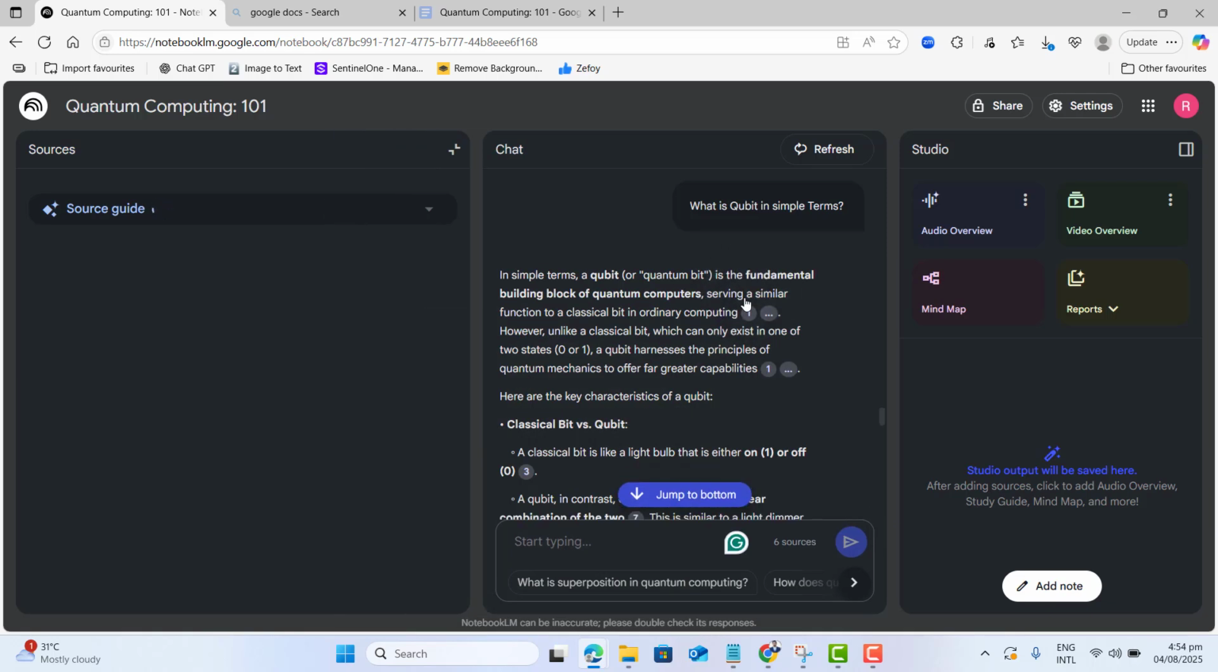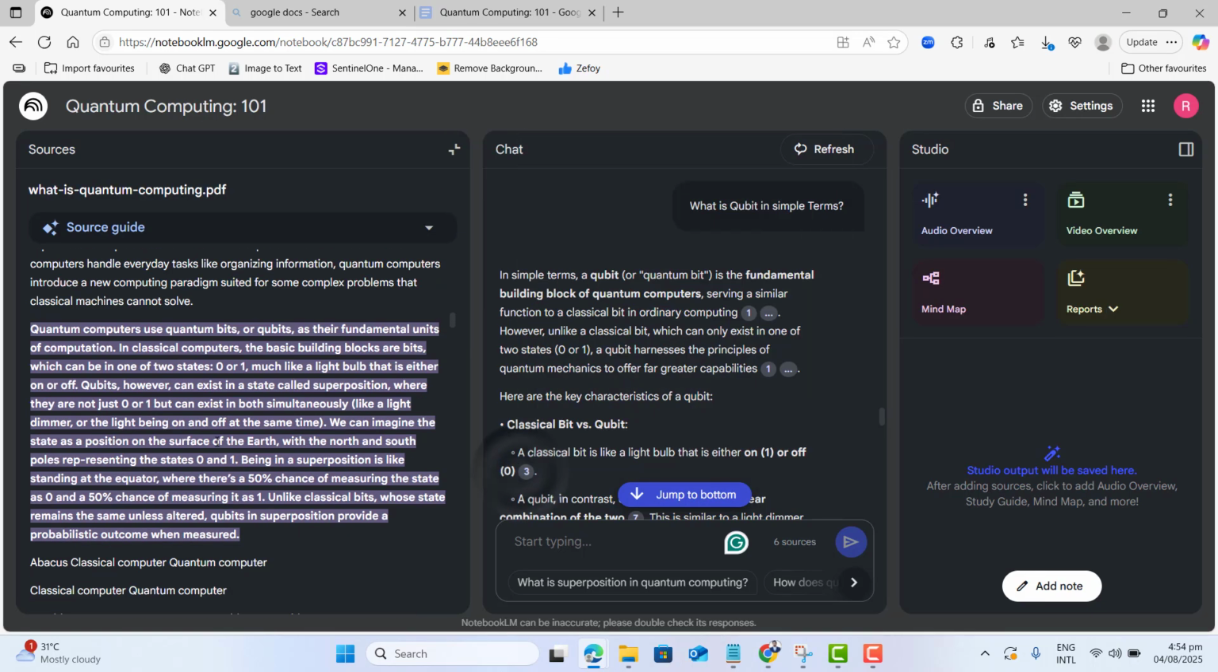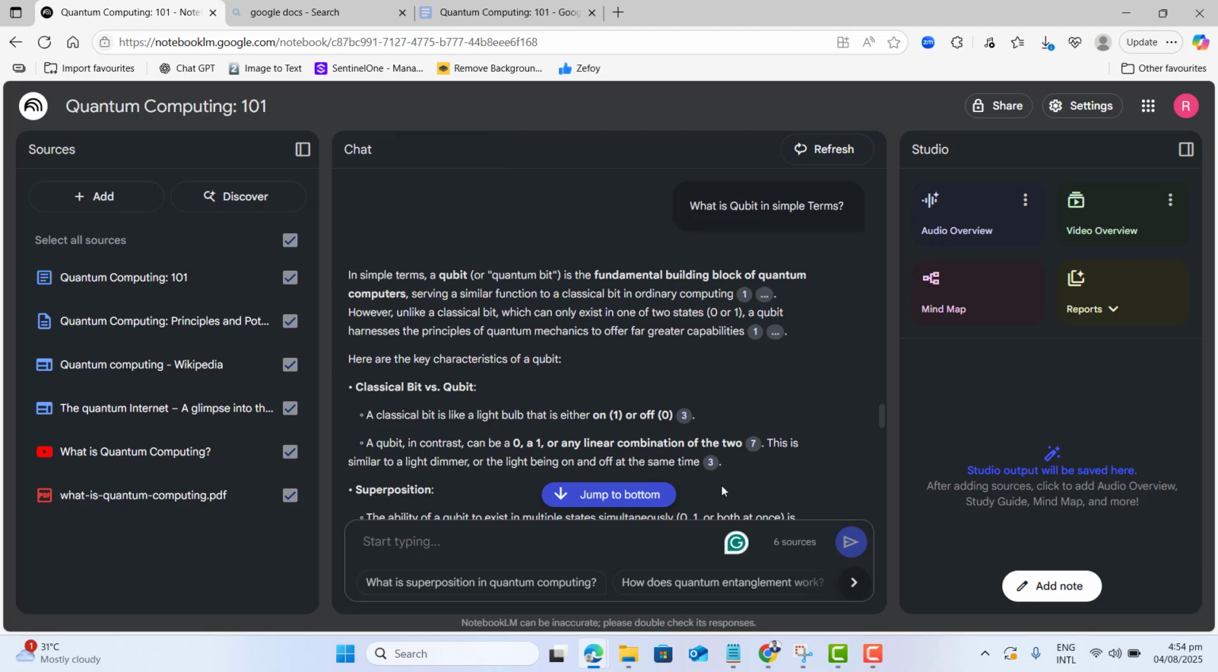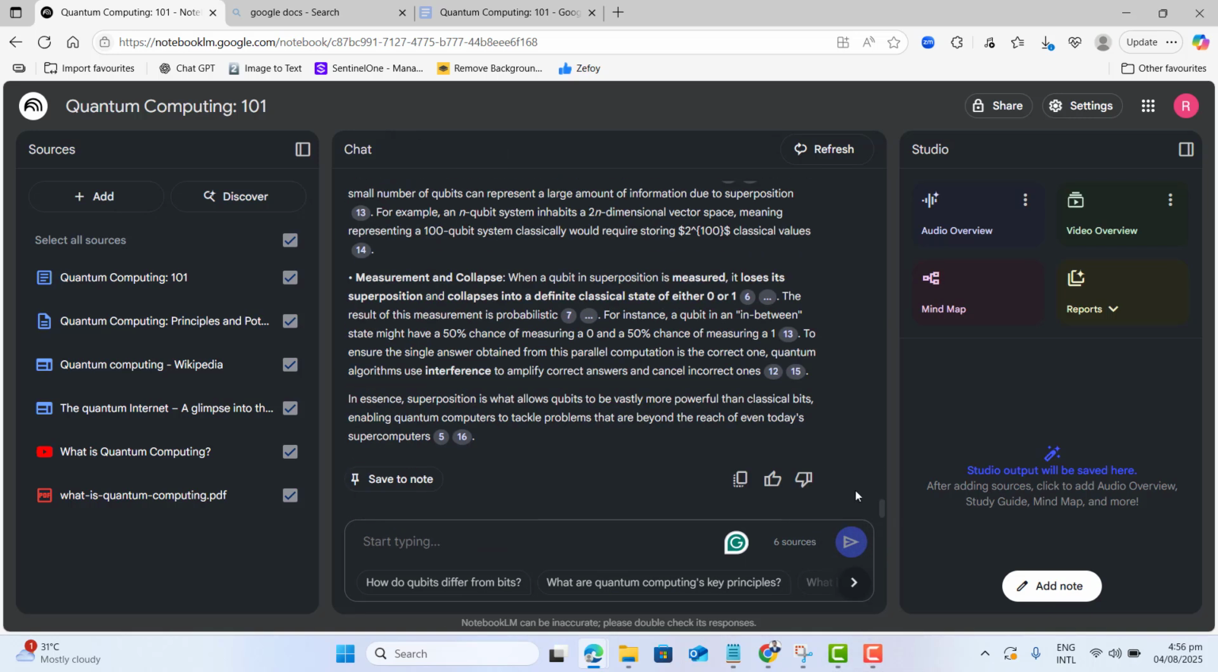If I click on any reference, this will take me directly to the source guide that was uploaded earlier. Perfect. Let's minimize it and go to the next question: explain the concept of superposition based on my sources. So here we have all of the information as we had earlier.